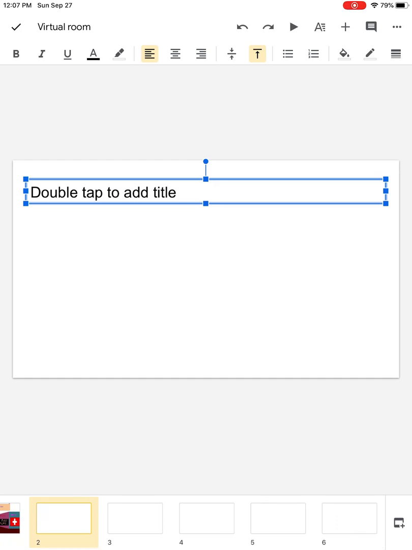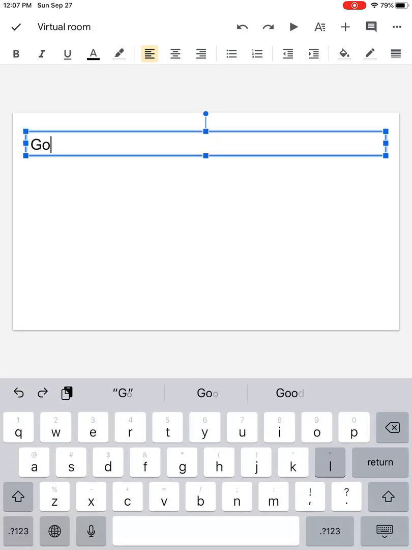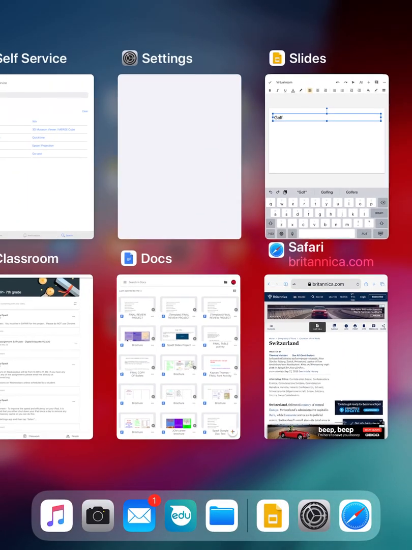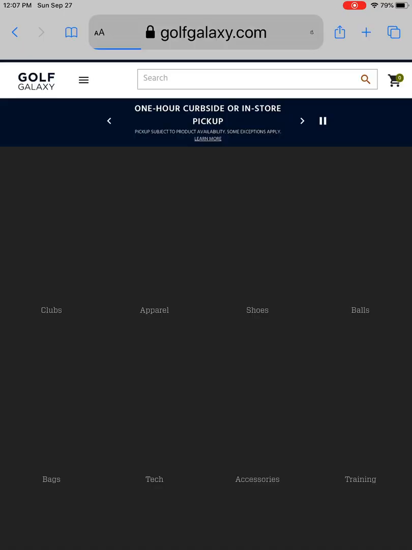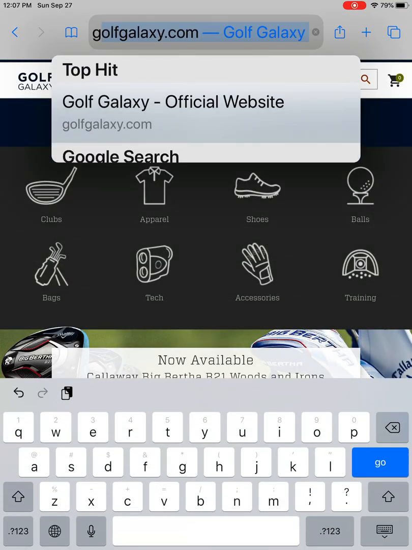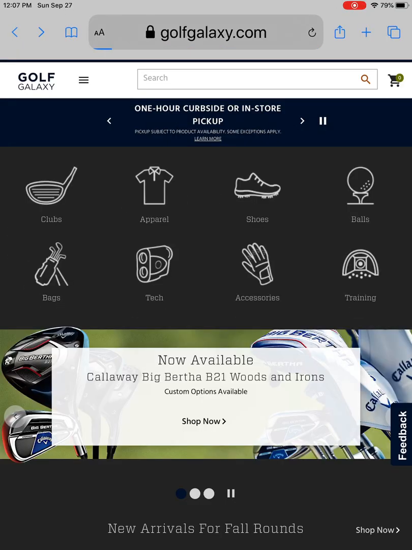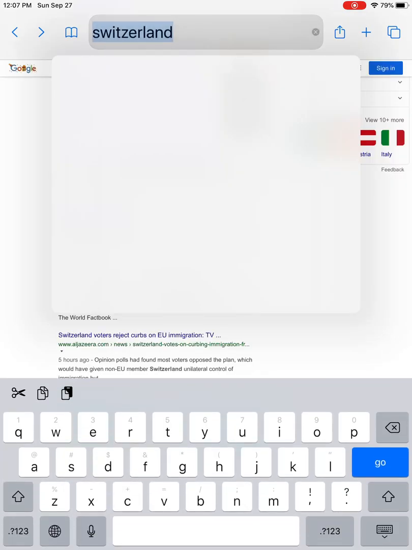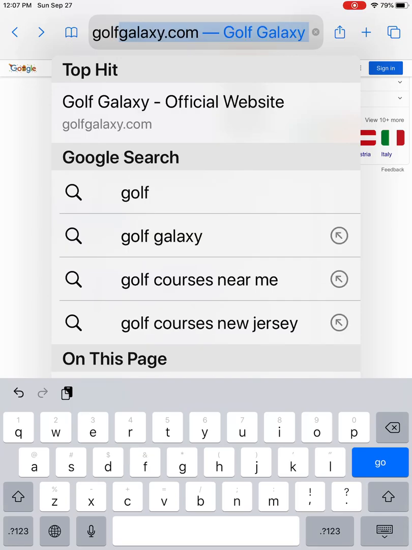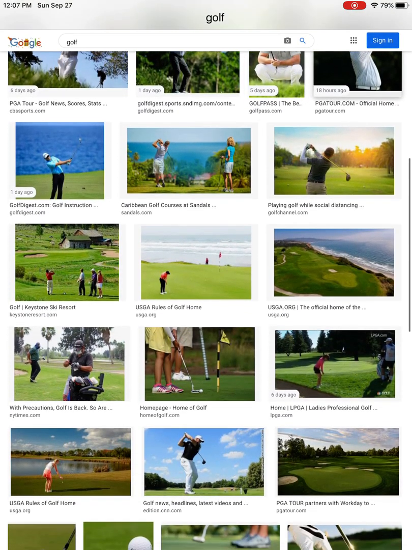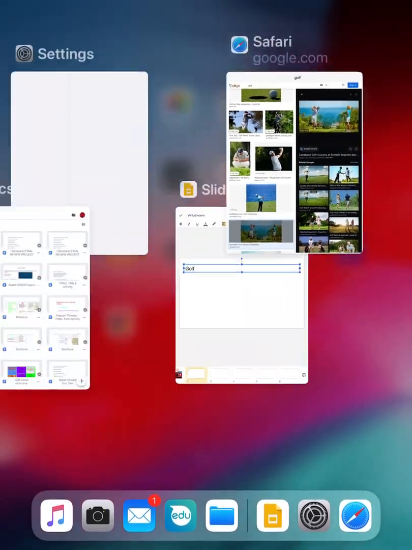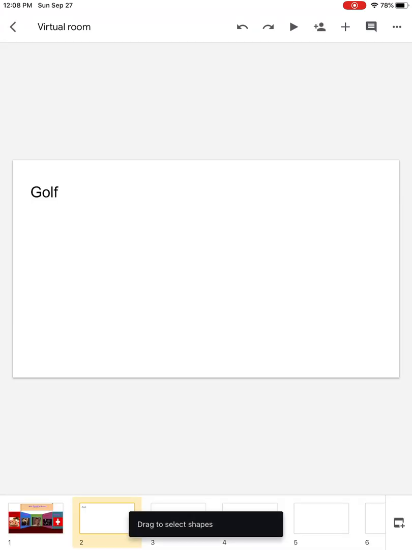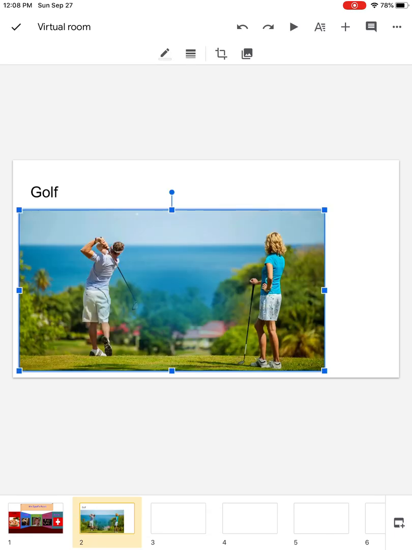For instance, my favorite sport is golf. So I'm going to type the word golf. I am going to go to Safari. I'm going to type golf. That's not what I wanted. Hold on a second. And I'm going to select images. And I'm going to select a picture. Click on it. And on the right hand side, hold down my finger, copy, go back over to the slideshow, and paste.